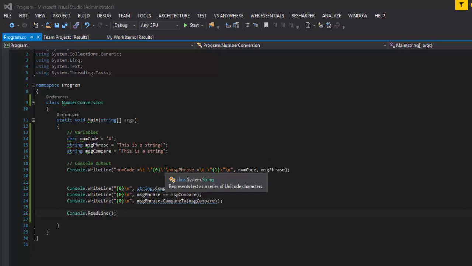And then over here we have a \n, which adds a new line, and then again we have a tab, and then we have message phrase over here, which we're grabbing, which will go right here, and then we have a new line. So I think it'll be easier if I run it instead of explain it, and then we can go from there.